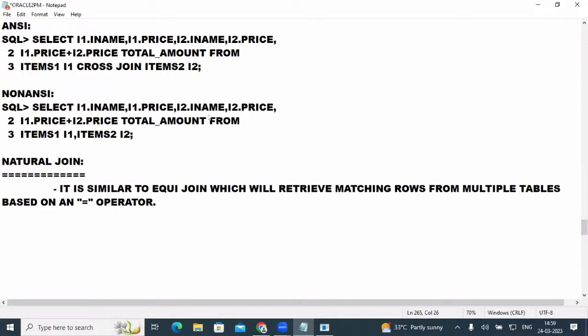So that means the natural join is also retrieving data based on equal operator conditions only. Other than the equal operator, we can't use any other operator in natural join also. Now only equal will be supported. This is a common point. But what are the differences between equijoin and natural join?